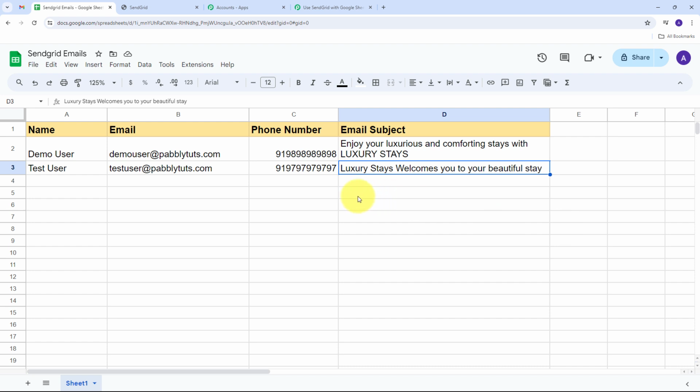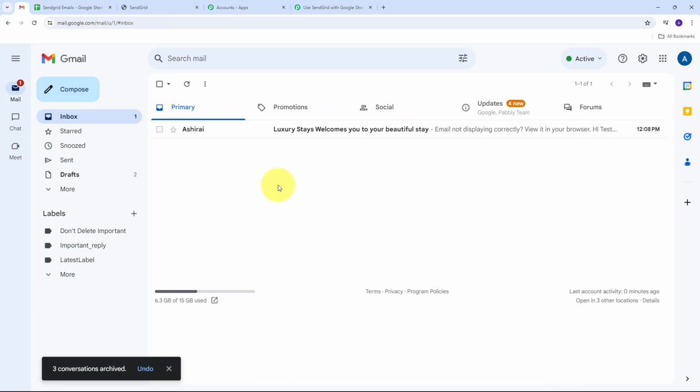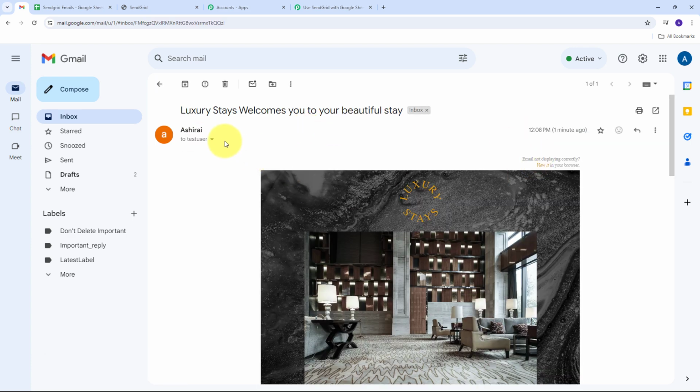Now here in my Google Sheet I have added a new row with my new email recipient details, and now what should happen is that automatically by capturing all the detail of this Google Sheet row, a new dynamic email should be sent by SendGrid to this email address. Now to check this, let me take you back to Gmail. I will go back, and here in inbox we can see I have received this new email which is sent by Ashirai. So I'm going to open this, and here this is my email that was sent to test user.